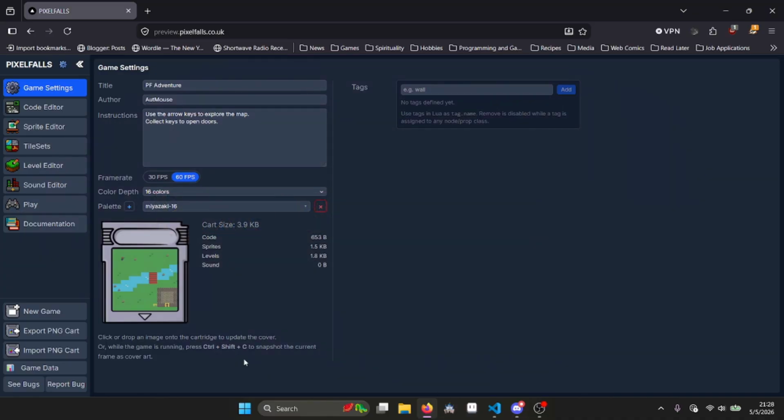All right, so just like before, we have our engine loaded up in the browser at preview.pixelfalls.co.uk, and you do have to log in with your Patreon account. If you're coming back from the last video, you may see that the interface has changed a bit. It's a little bit more intuitive. Tags have been moved to the game settings. It's a little bit easier to read. And we have the option to change it to 30 or 60 frames per second, which is very nice. I'm going to set it to 30.